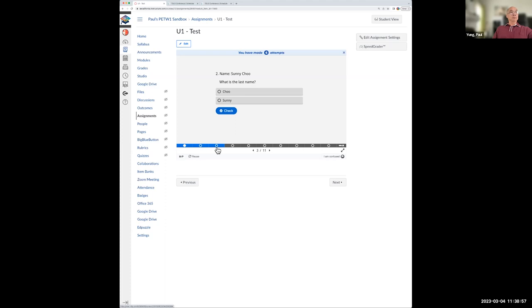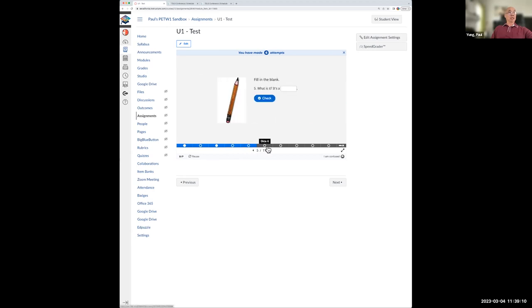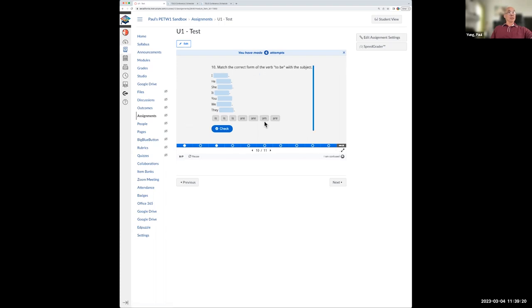So check. The student does not get the correct answer. The student has to do it again. Because this is the unit test, again, there's multiple choice and fill in the blanks, all related to the content of this unit. So here's a drag and drop. It's basically a verb conjugation exercise of the verb to be. Look at this activity, we're dragging words around. And the variety is just very nice for students, you know?